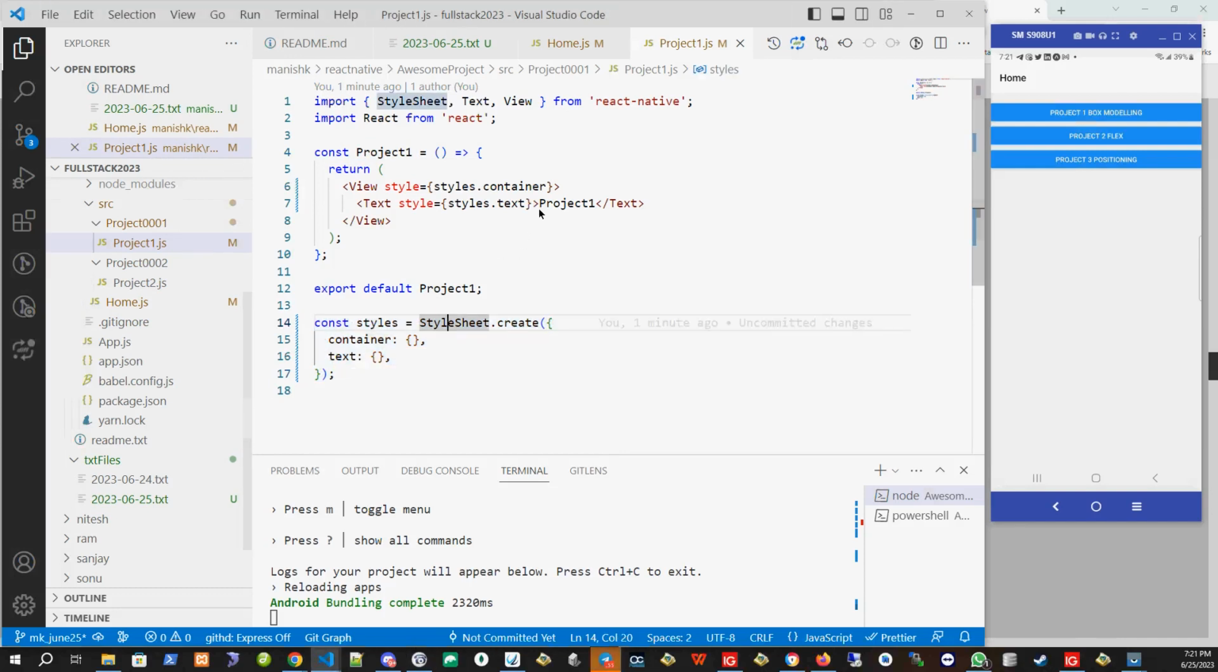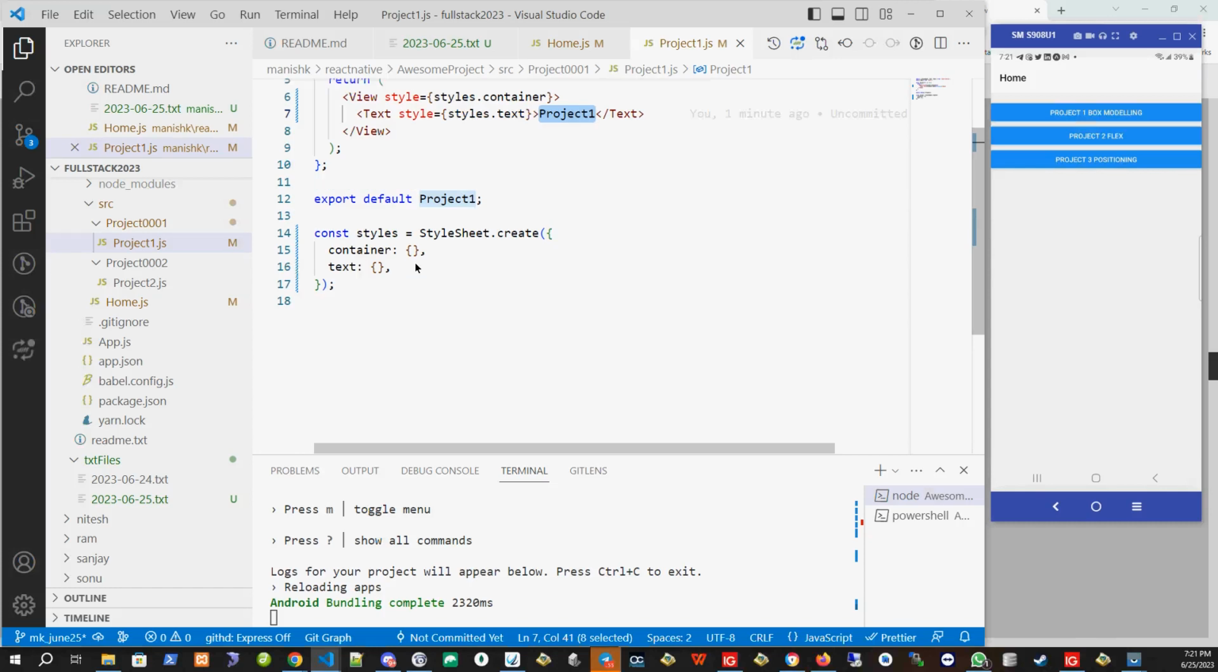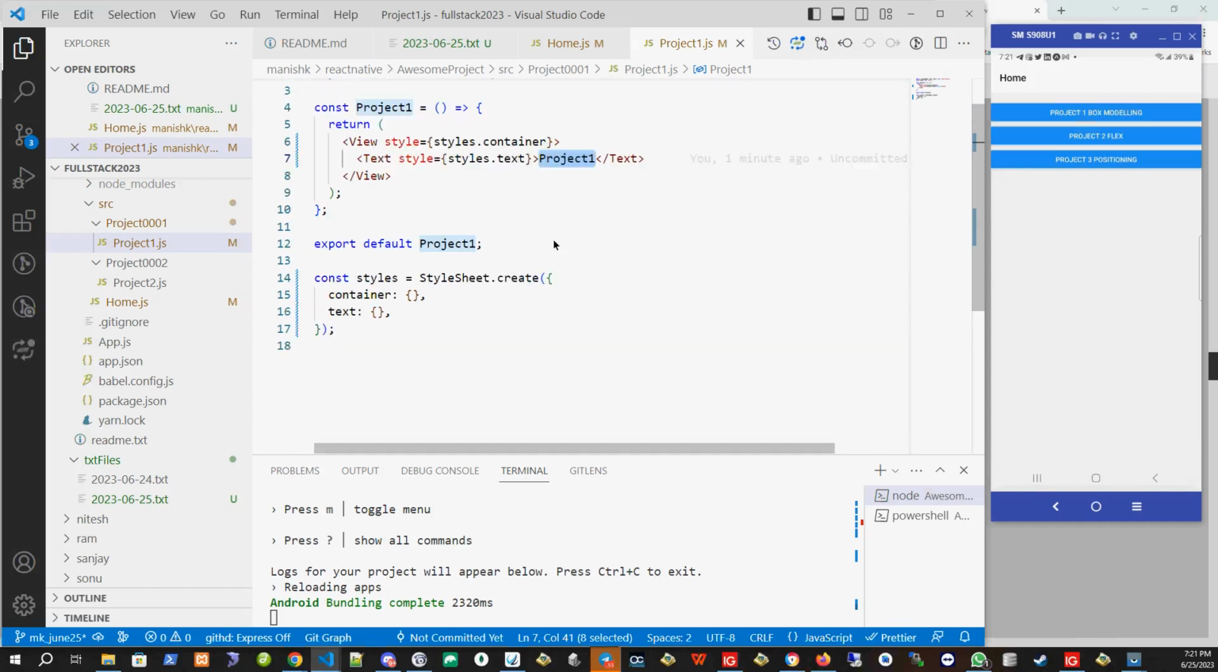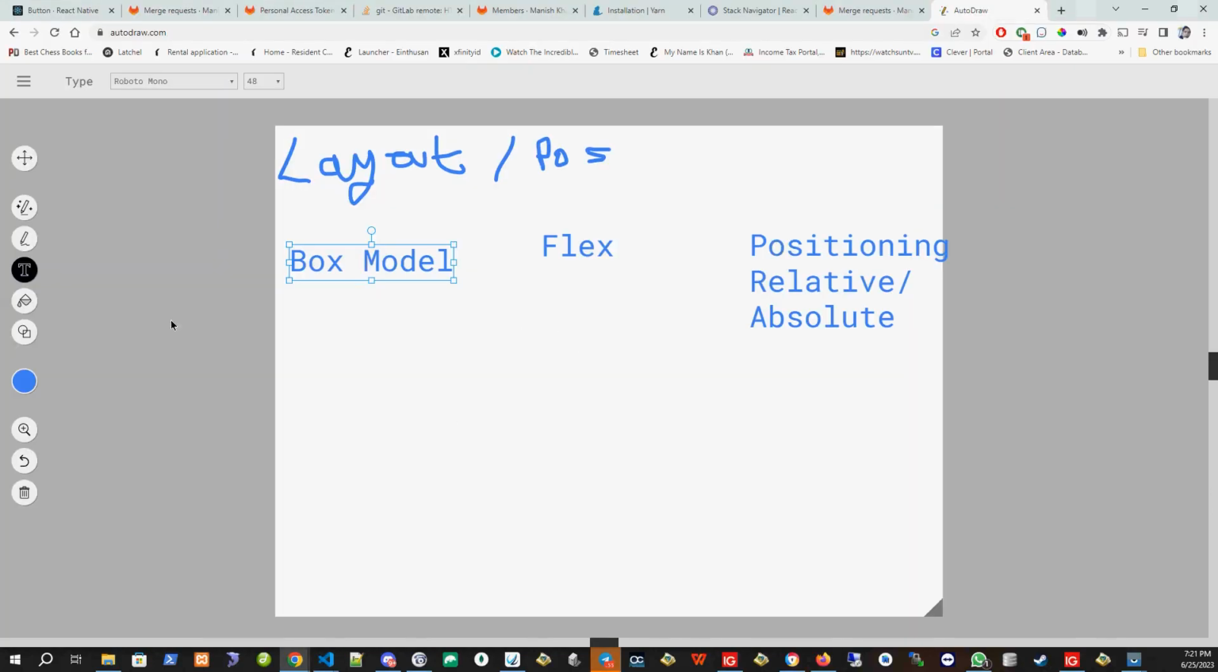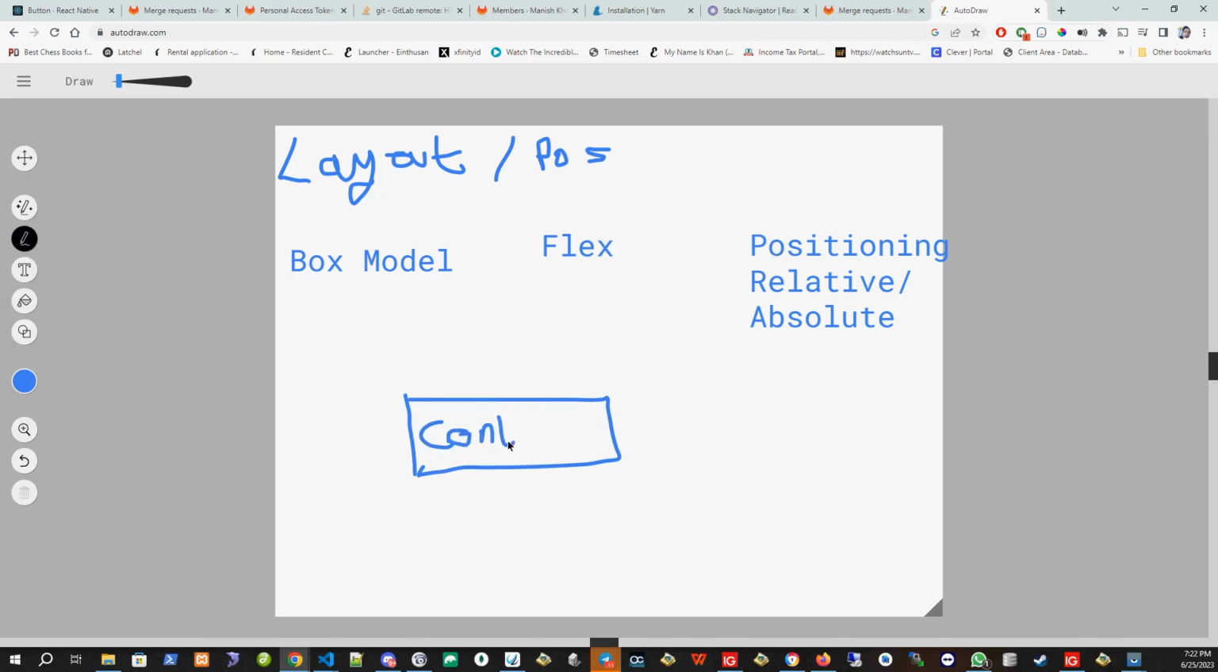Okay, so let's first understand what is there in the box modeling. Let me open that here again. Let's say you have some content here, whatever you have written. The space surrounding the content is called padding. So if you want more space around the content, you have to add padding.